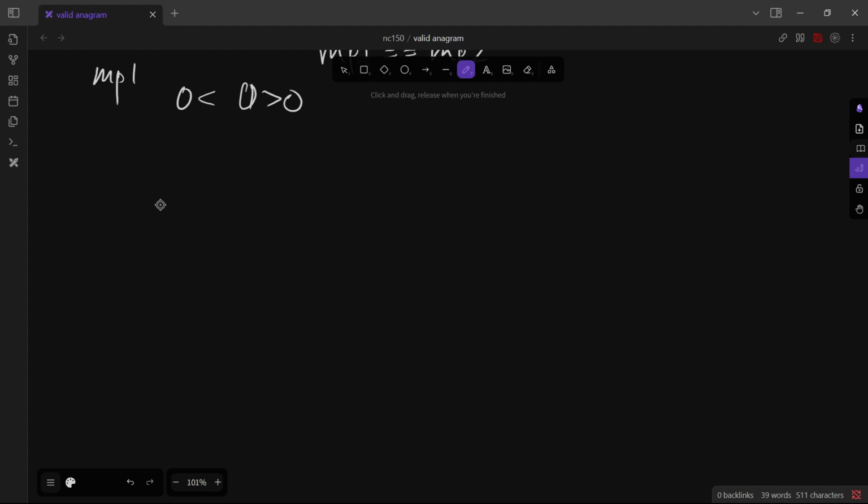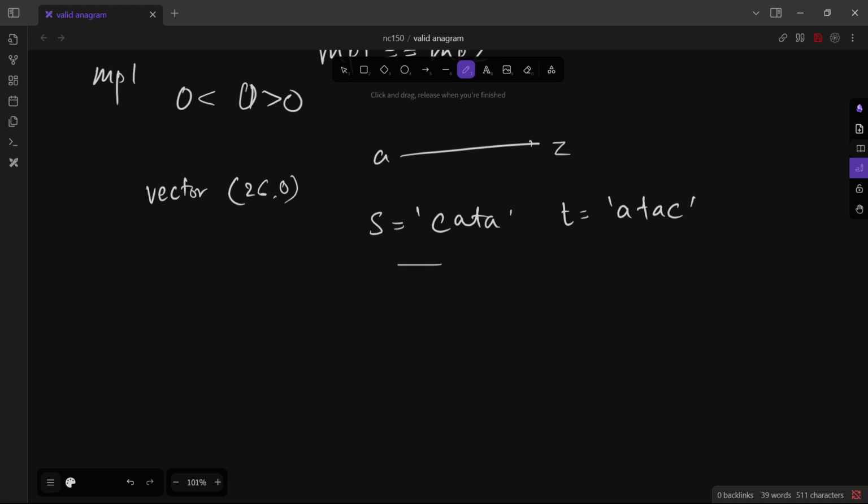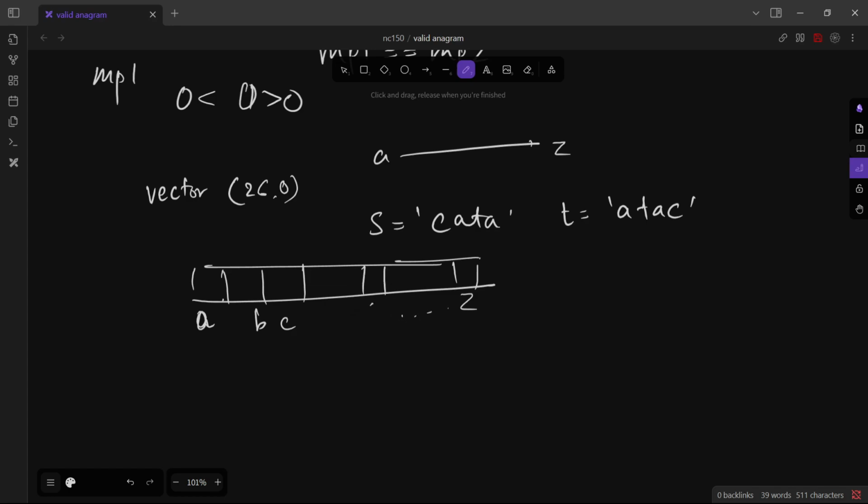Look, if you just make a vector of int for all characters from A to Z, so a vector of size 26 with 0, you can just count the frequency. If S was like CATA and T was ATAC, you can just count the frequency. So if it's size 26, you can think of index 0 as portraying A, and then similarly B, C, and so on, and the last one would be Z, and somewhere between will be T.